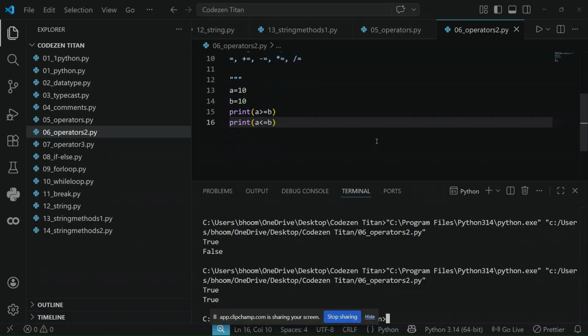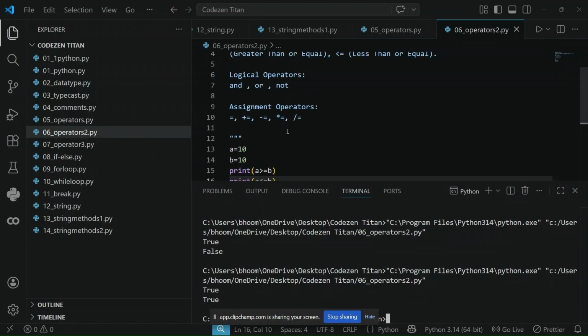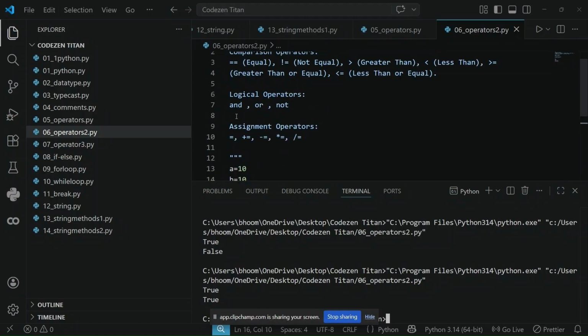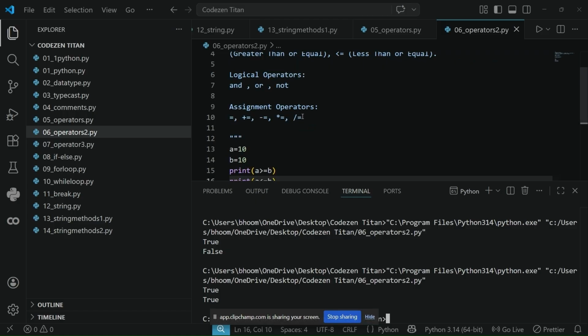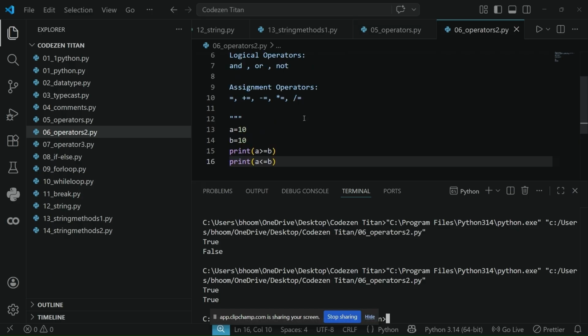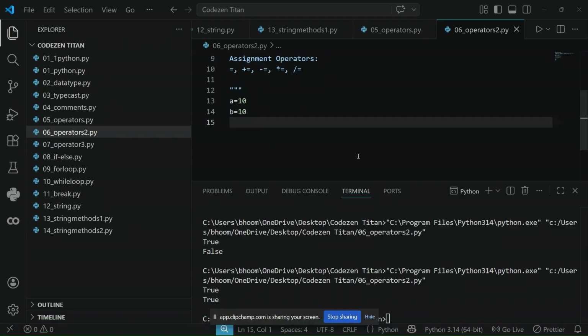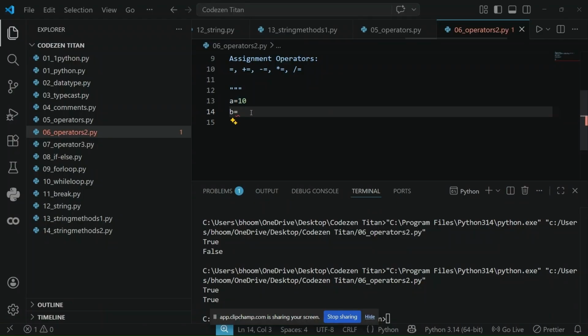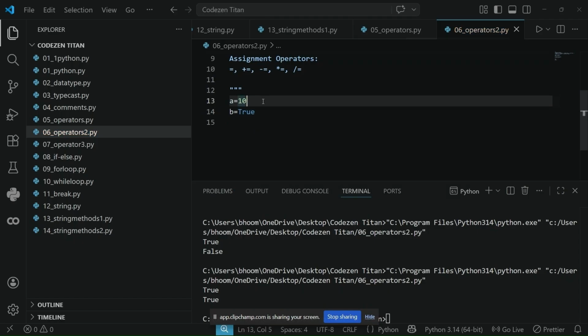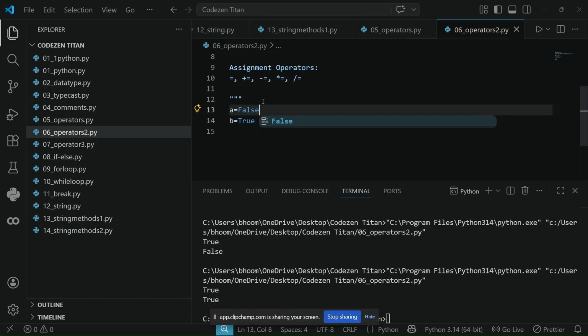Now let's move on to our next operator, which is the logical operator. We have three types of logical operators: the AND operator, the OR operator, and the NOT operator. What the logical operator does is it checks any two conditions, and based on those conditions it will give us again a Boolean output. So let's see how this actually works. Now we will take two variables, one let's say true and another as false.